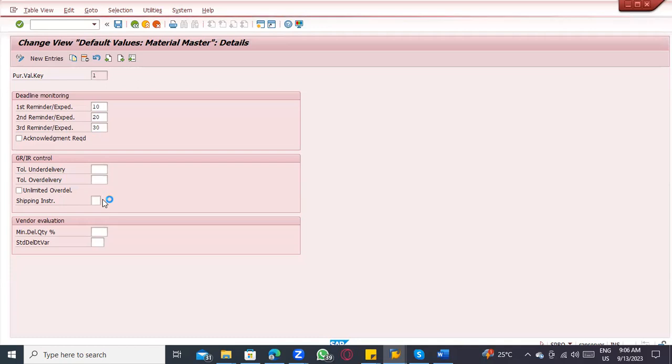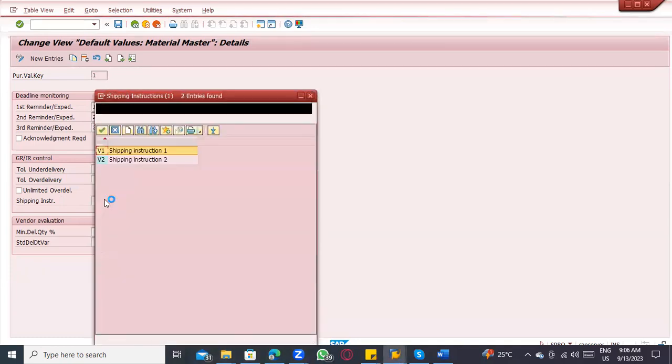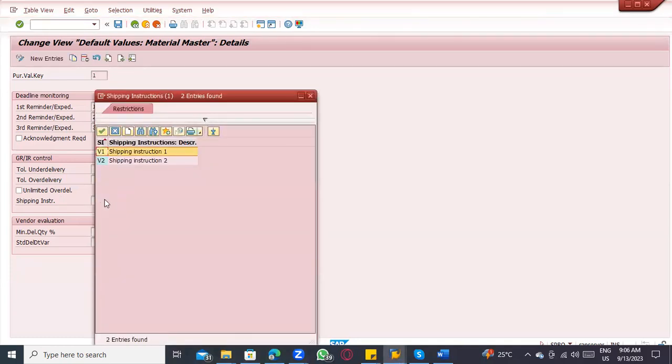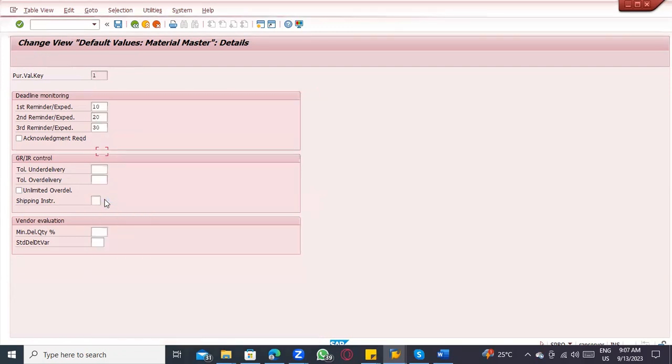What are shipping instructions like? They must be properly packed, with a bundle of thermocol; they have to roll it and ship it properly. If they don't follow that, then when you are receiving the goods, you tell them that this shipping instruction was not followed properly. So you are giving some instruction that the vendor is not following. That shipping instruction you can define here.